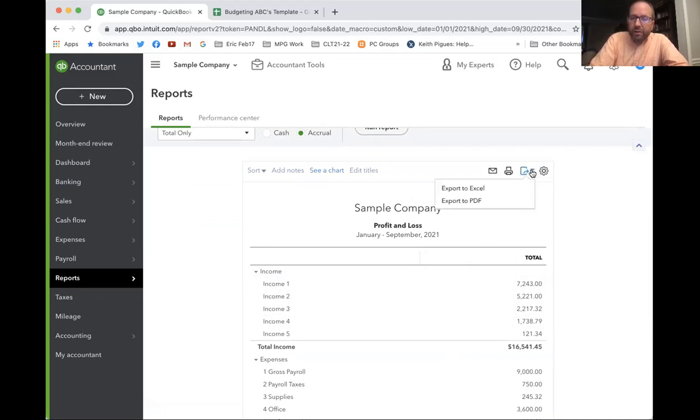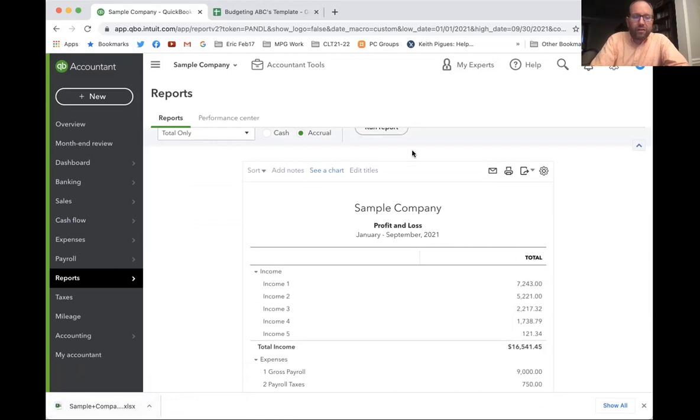You see an arrow because it gives you the option of exporting to Excel or PDF. We want Excel because we want to be able to work with the numbers. So I'm going to click that. It's going to download a file right here. I'm going to stop share so I can open up the Excel file, and then we'll go over and look at that.